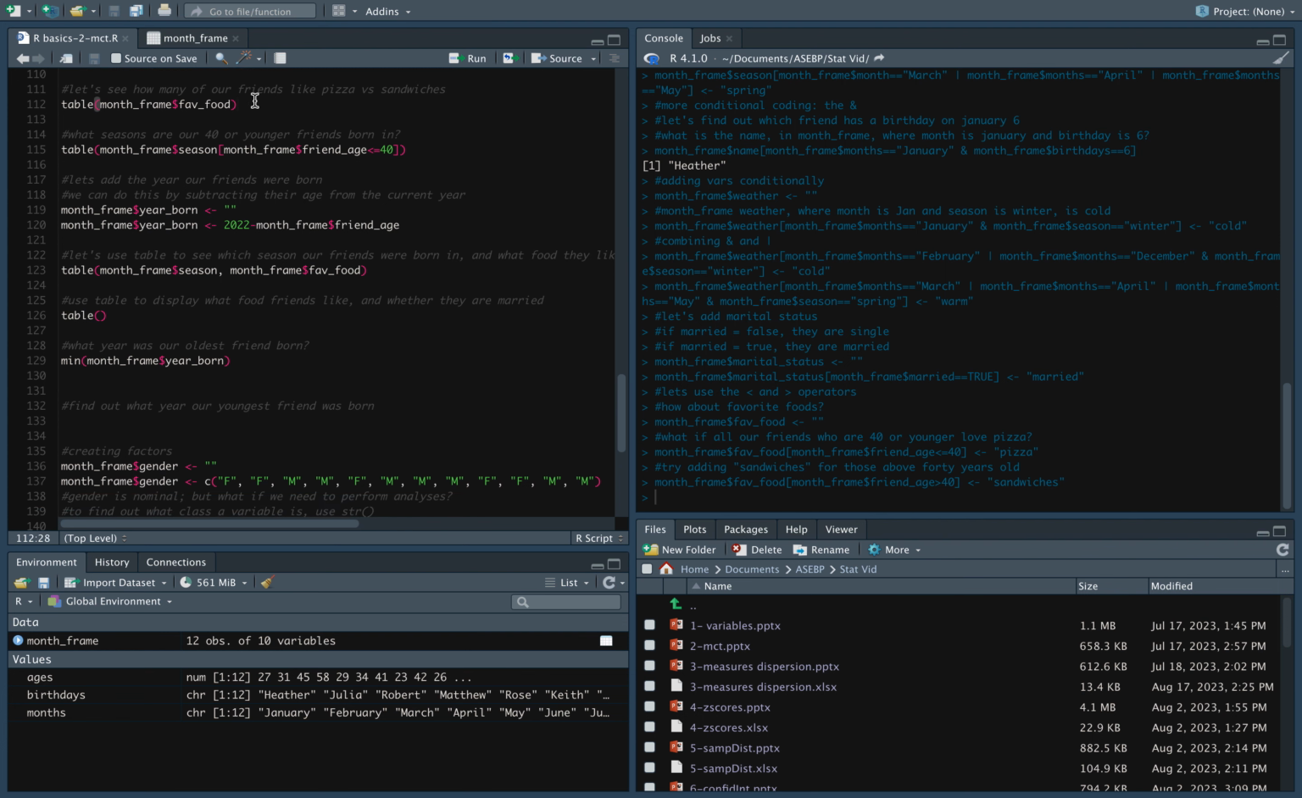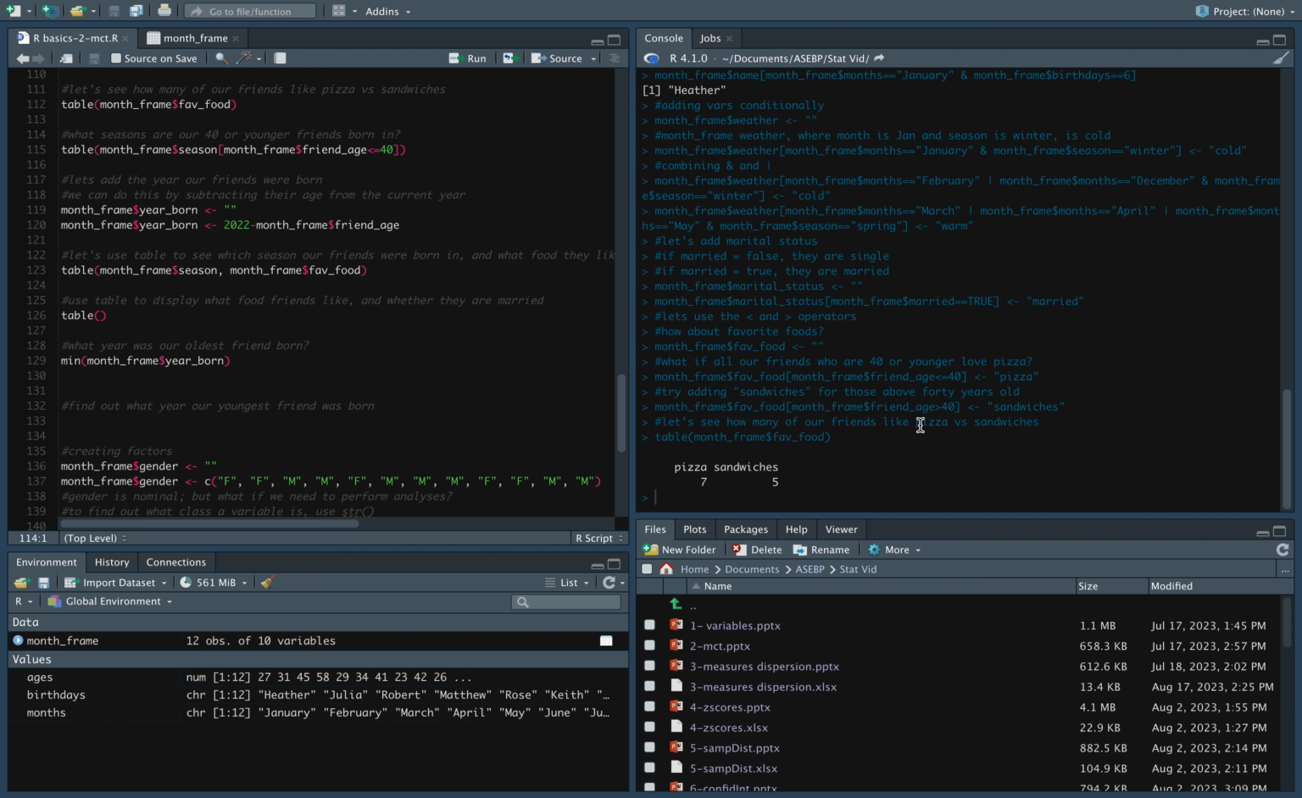So, what we can do is view our data now in a table. Let's see how many of our friends like pizza versus how many like sandwiches. And we can do this with the table command. So what we do is say table, parenthesis, the name of our data frame, dollar sign, and the name of the column that we want to create a table of. Now if we run this line, R pops up a little table. Seven of our friends' favorite food is pizza, and five of our friends' favorite food is sandwiches.